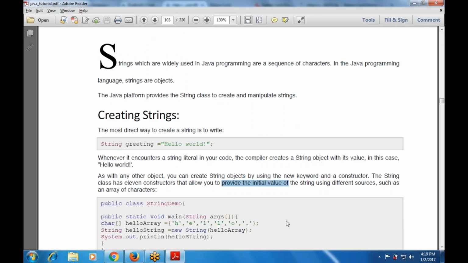This is public class StringDemo, public static void main(String[] args), char[] helloArray, then the array that is given. There are 5 characters and there is also a dot, so 1, 2, 3, 4, 5, 6 characters available in single quotes. Then String helloString equals new String, so we are creating a new string from the helloArray.